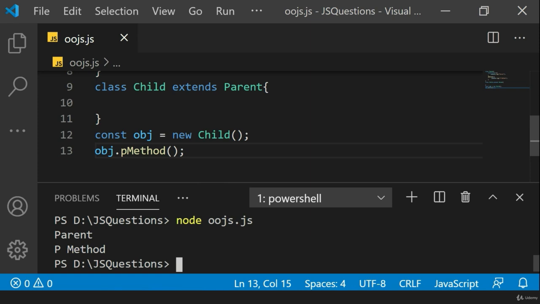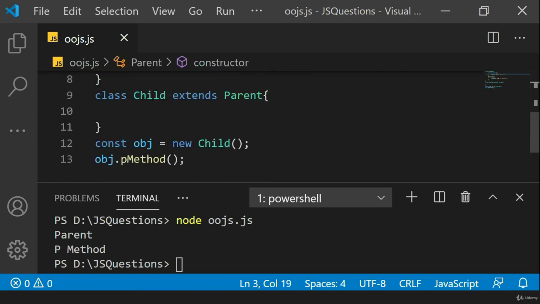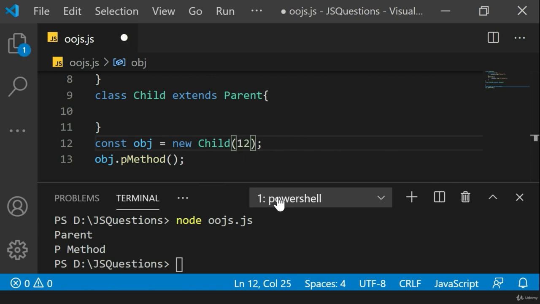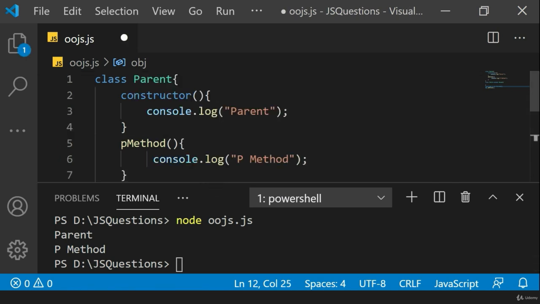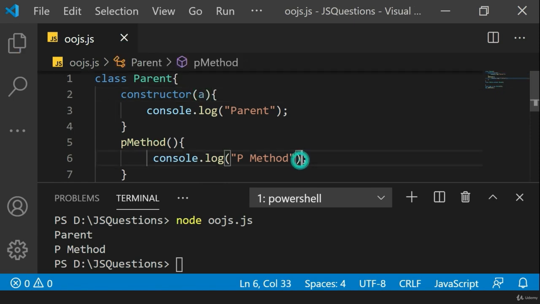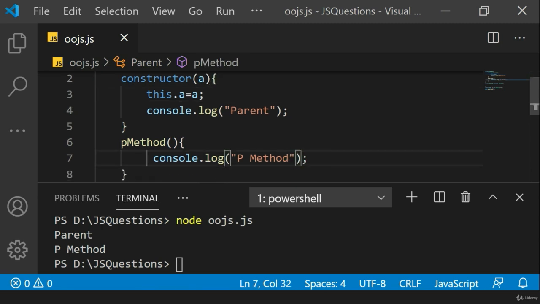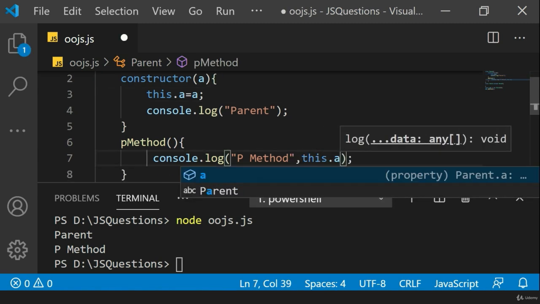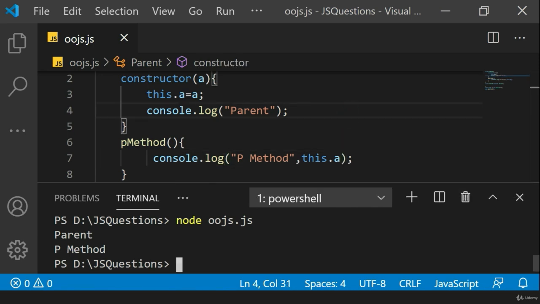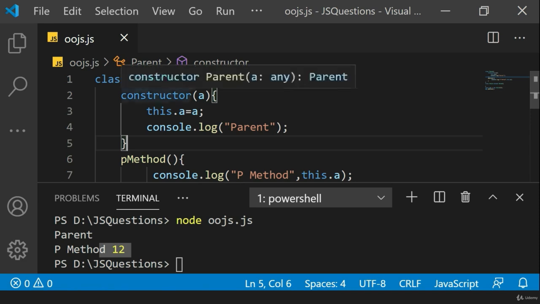In fact, if you want to pass parameters to the parent constructor, you can do that as well, even by passing the members to the child class. Let's say I pass here 12. Right? This value I want to be passed to the parent constructor. I can say A, for example, and let me also display this. First of all, I'll say this dot A is equal to A. That's it. So now we have a member called A, which I am displaying here. I'll say this dot A. So we pass the parameter to the child class, but that is passed to the constructor of the parent.